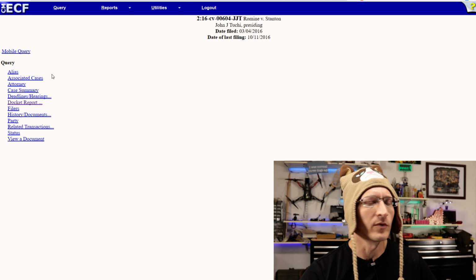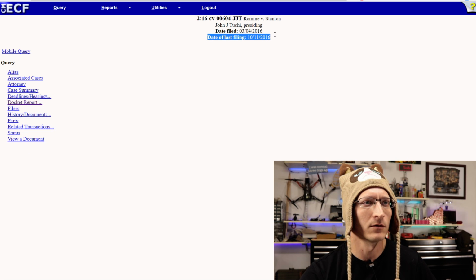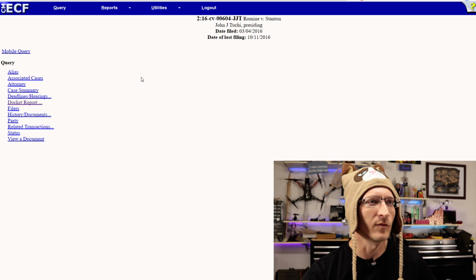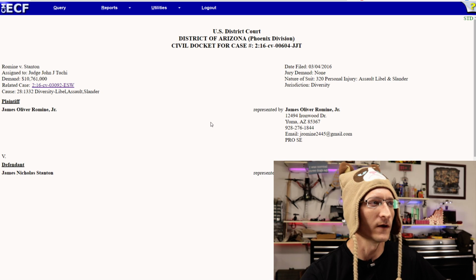To get information on the current status of the case, first look up here. The date of the last filing would be October 11th. I was actually kind of hoping that there would be some update within the last month or so, so that I could report that we had a ruling of some kind, but there's not. So we'll go over what the status of the case is right now.